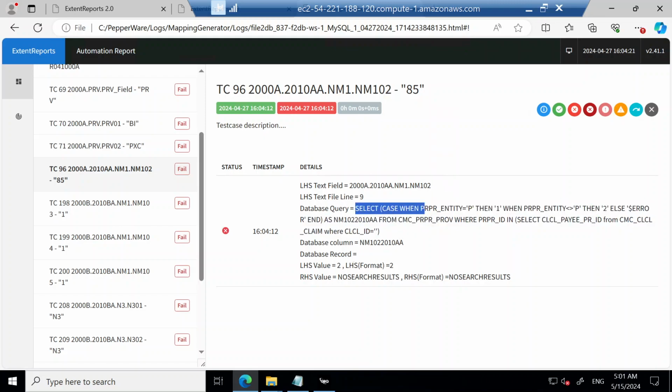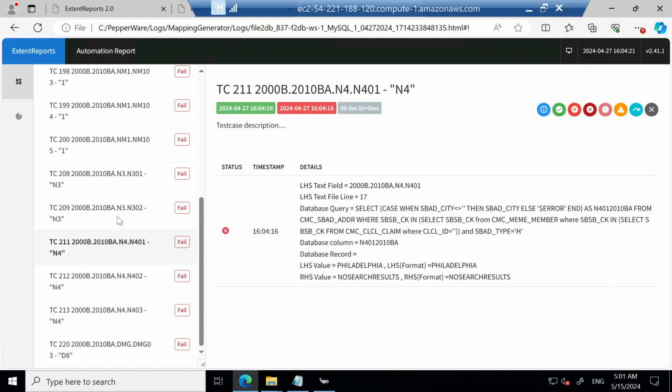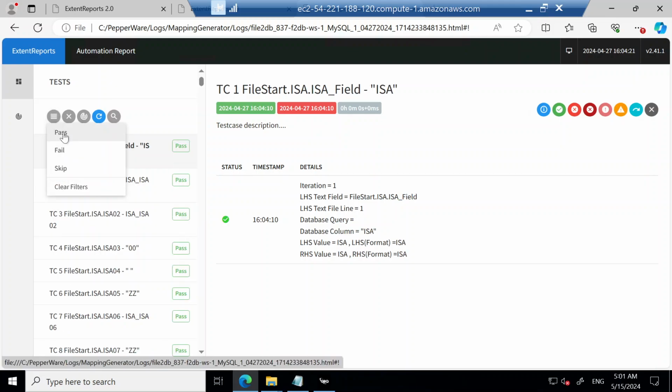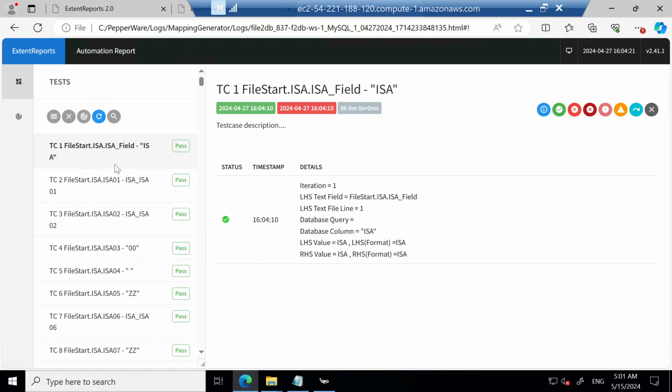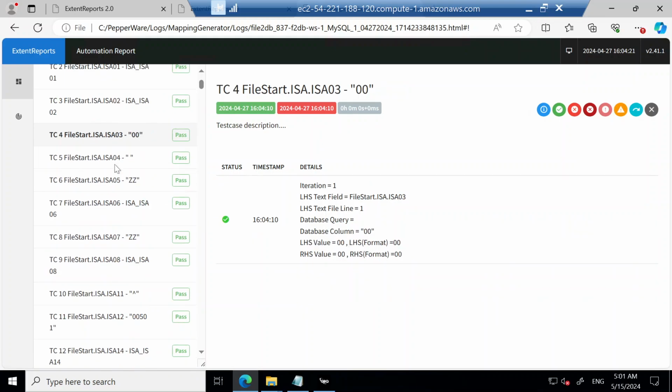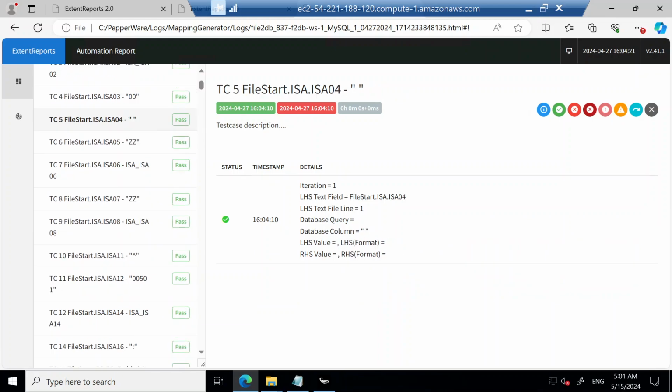It will show you what's in the file and it will show you what's in the database. So I can go through all these different failures, and then I can go to the top here of my report and look at all the passing records. Each of these test cases actually passed, and you can see the query, and you can see the values matching up from the file and the database in this case.